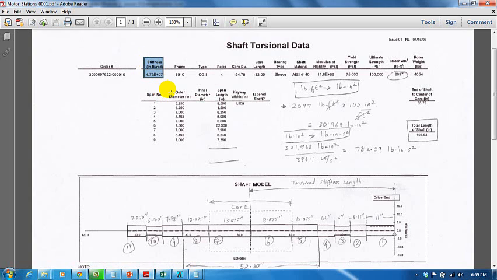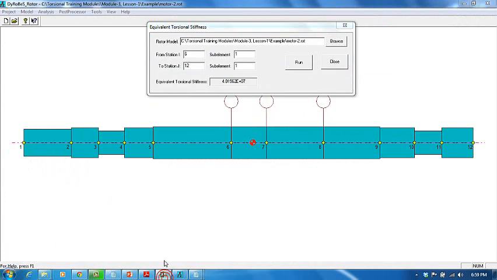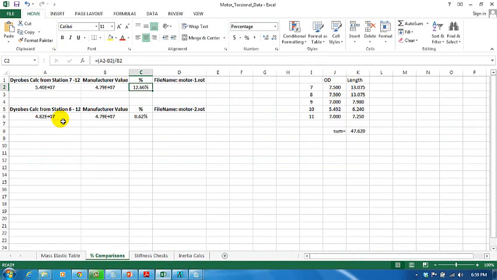And the reason why you do this is because you want to protect yourself as an analyst. Tomorrow, if you have a failure of any kind, you should be able to defend your model and say that, okay, the manufacturer gave me 4.79. I modeled it up and I compared mine with what the manufacturer had, and I had 0.62% difference between what they had and what I have.